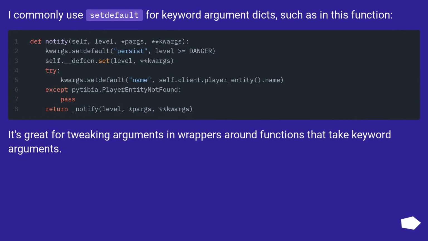I commonly use setdefault for keyword argument dicts, such as in this function. It's great for tweaking arguments and wrappers around functions that take keyword arguments.